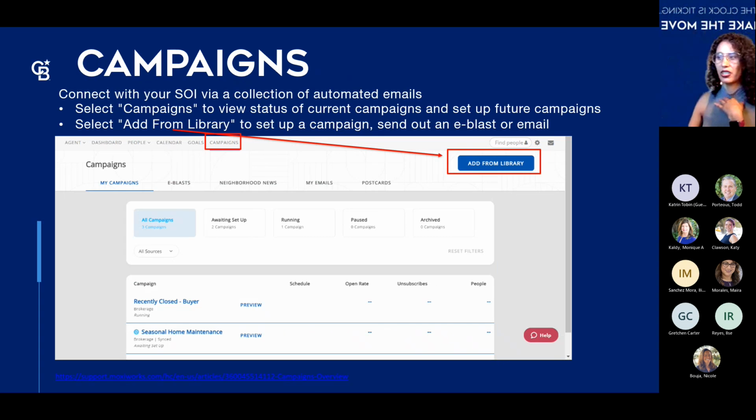One of the other sections is campaigns. Those are going to be seasonal home maintenance, or something that you want to do a touch base on, either on a quarterly basis, monthly basis, or special holiday basis. You'll be able to set those up under the campaign section.